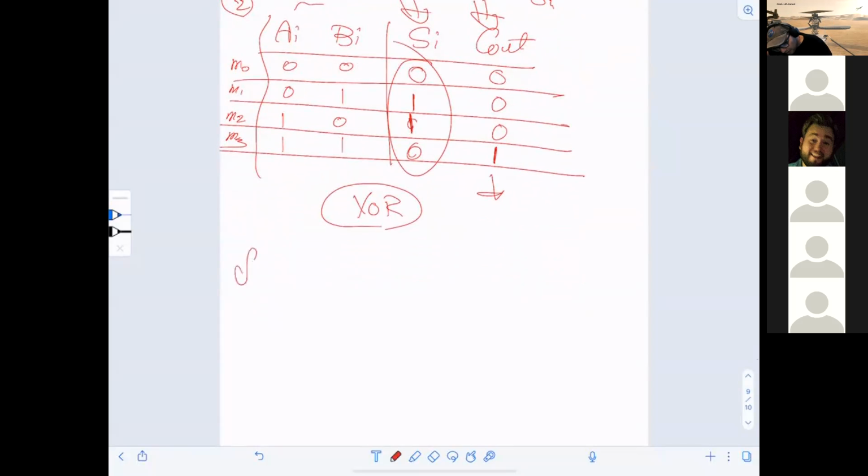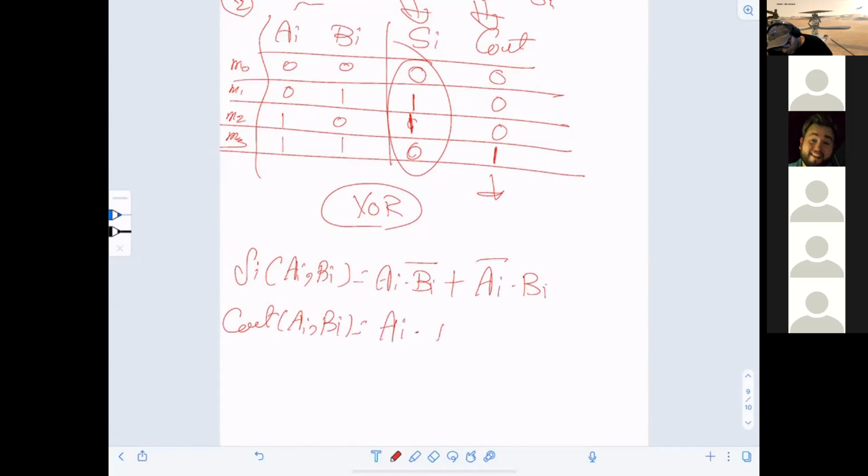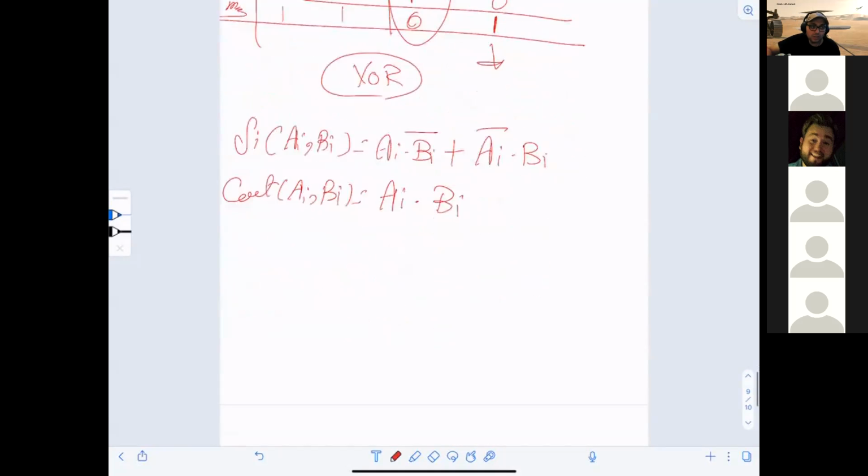So SI as a function of AI and BI is equivalent to AI ANDed with BI complement, or AI complement with BI, while the C out as a function of AI and BI is equivalent to AI ANDed with BI. You guys agree?